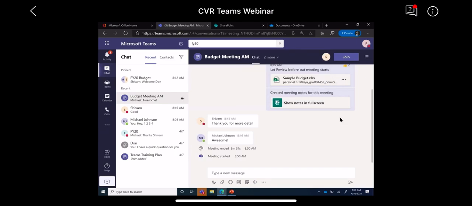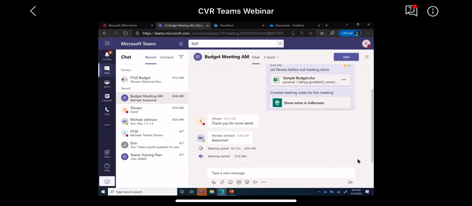Now, if Shivam exits the meeting, you'll see now that I can see that the meeting ended and that the meeting's not going on anymore. After the meeting ended, it threw us back into chat because every meeting has that respective chat. And we're able to either keep that chat conversation or hide it.